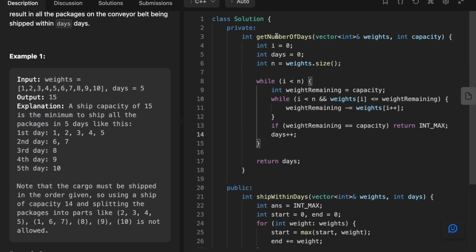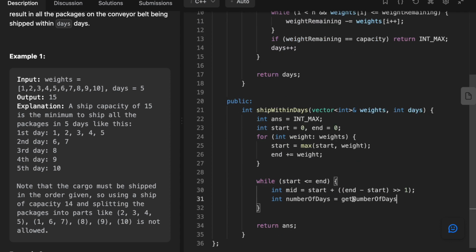After that, as we have this function ready, which gives the number of days taken if we ship with a given capacity, I'll just call it by passing the weights and the capacity as mid. This is the main point of this program. You know binary search, you know the code to test how many days a ship will take with a given capacity, but you don't know how to get that capacity, and that capacity is nothing but a midpoint. Why it's the midpoint? Let me tell you.